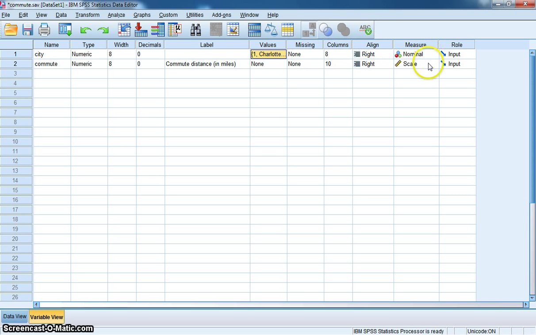The measure is the other thing that's important in here. So choices are scale, which for us means ratio or interval, and then ordinal and nominal, which you know.